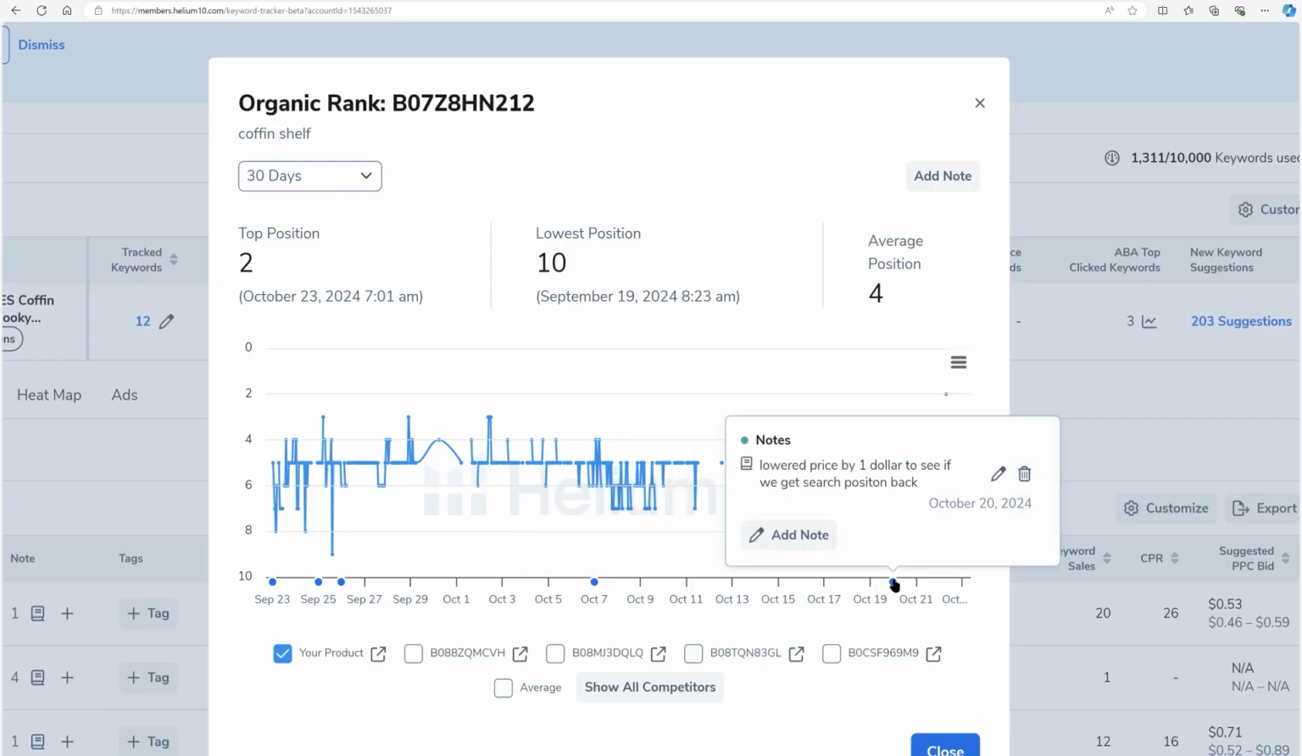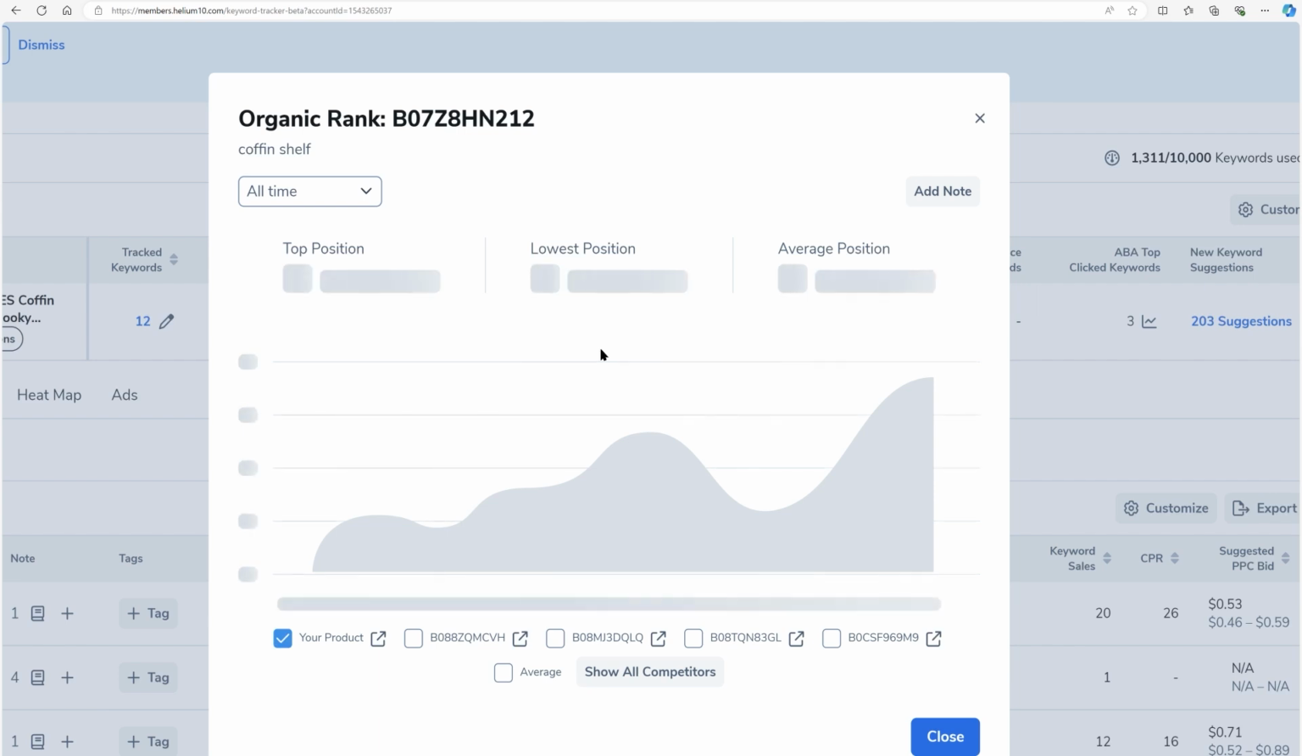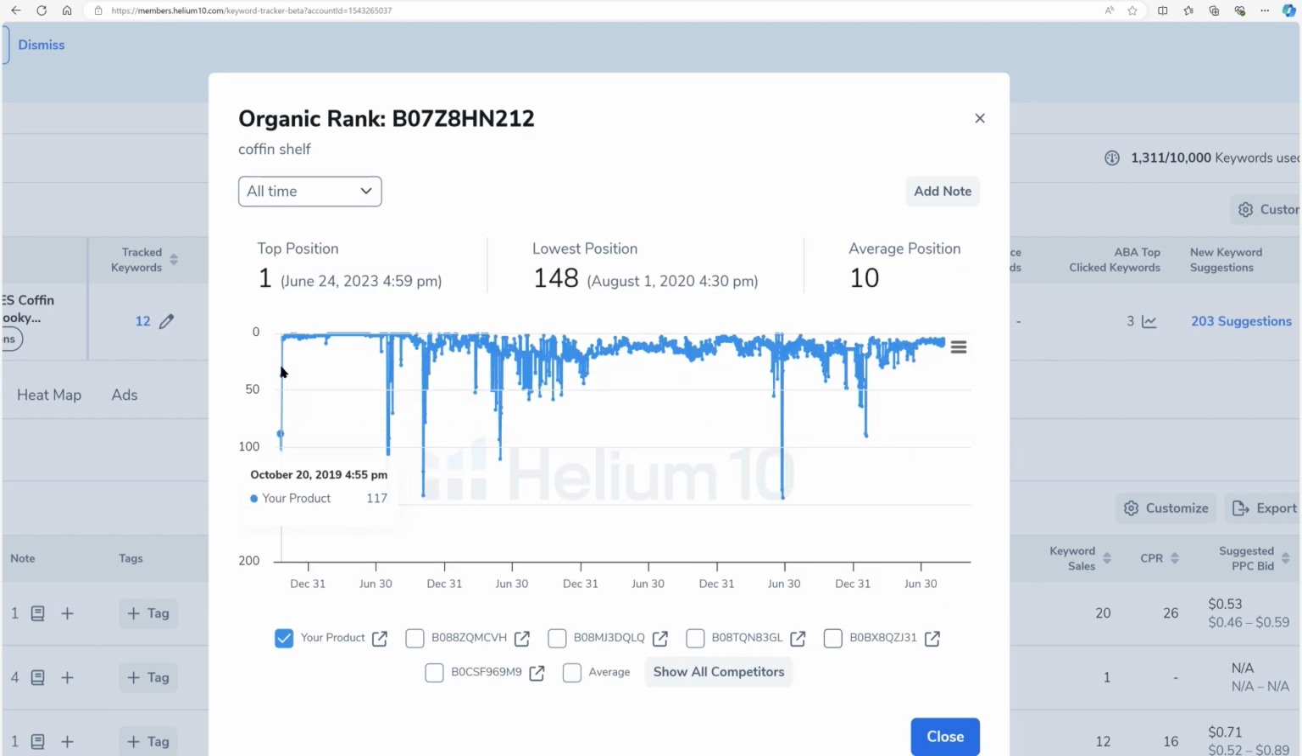Now here, I've got some tags. I'm going to show you guys some cool things on how to add those tags. Right here, I want to highlight this part. I can go back all time, all right? We are not limiting you. Basically, the whole time that Helium 10 has data on a keyword, we'll go ahead and show it to you. So take a look at this. I'm seeing ranks now all the way back to 2019 on this keyword.